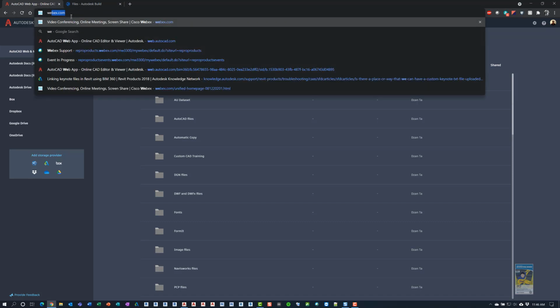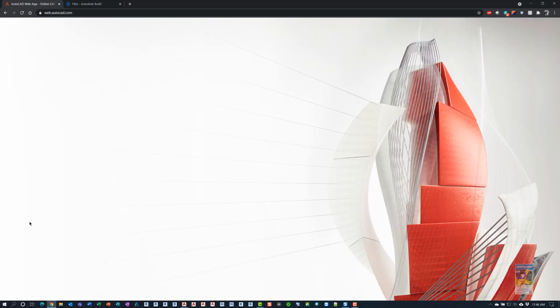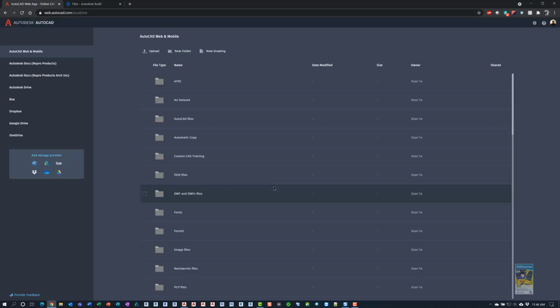So I'm going to go to web.autocad.com, and it will automatically take you here. It will check to see if you're signed into your account. If it is, you'll get in right away, like it just showed. If it's not, you'll have to log into your Autodesk account.